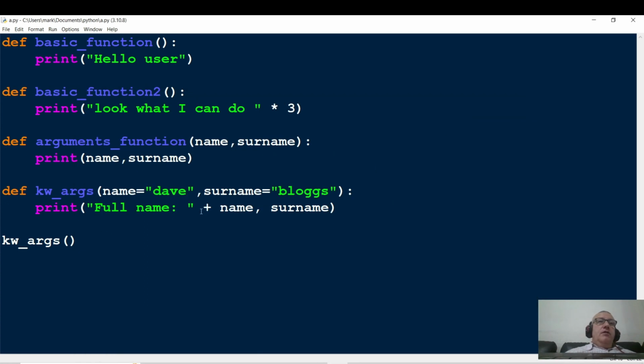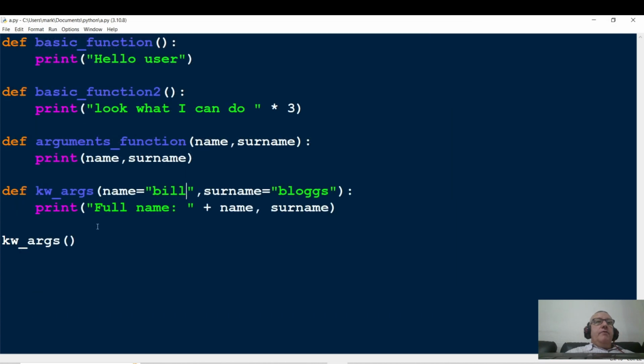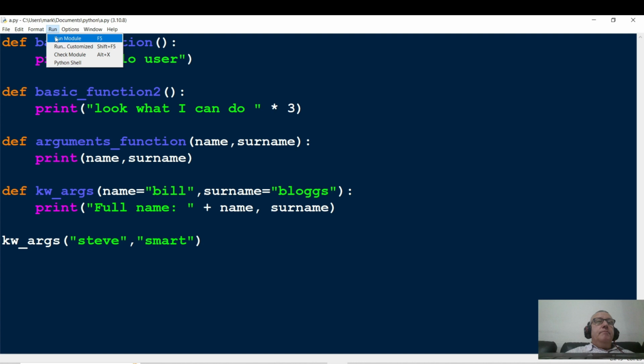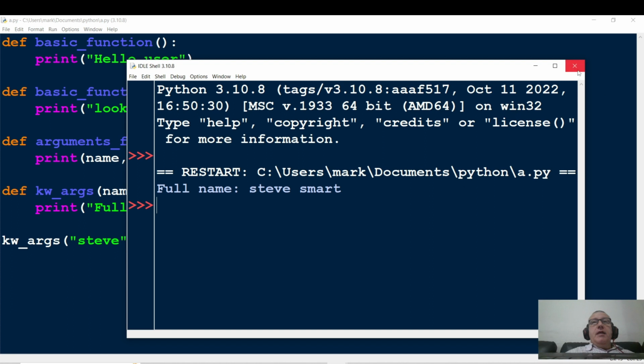If I wanted to change things, I would just change the name. Bill. Let's run that. Okay, Bill Blogs. Now what's going to happen if we provide a couple of alternative arguments in here, like Steve Smart. Let's see what happens here if we do that, if we try and override it. There we go, we've overridden it by adding arguments there.